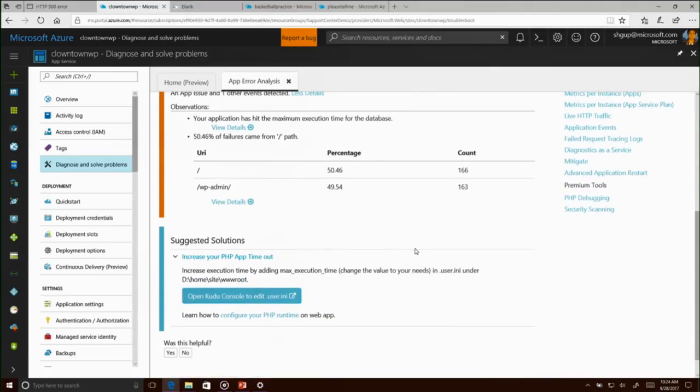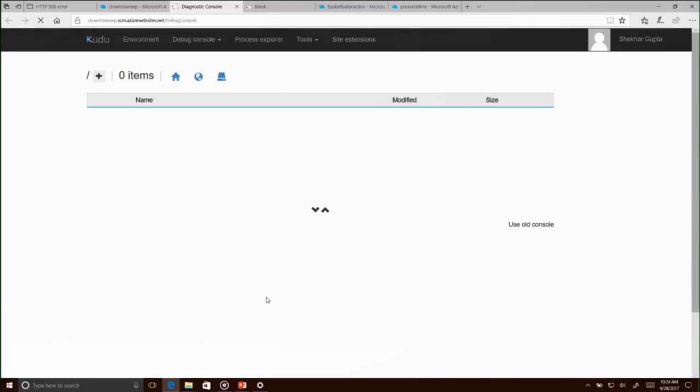The solution that the system is giving me is to increase my timeout using Kudu console. Those of you who are not aware of Kudu console, it's a site control manager which comes with your Azure Web App. So we'll open Kudu console here. It gives you access to your site content also. So this is my site's Kudu console.